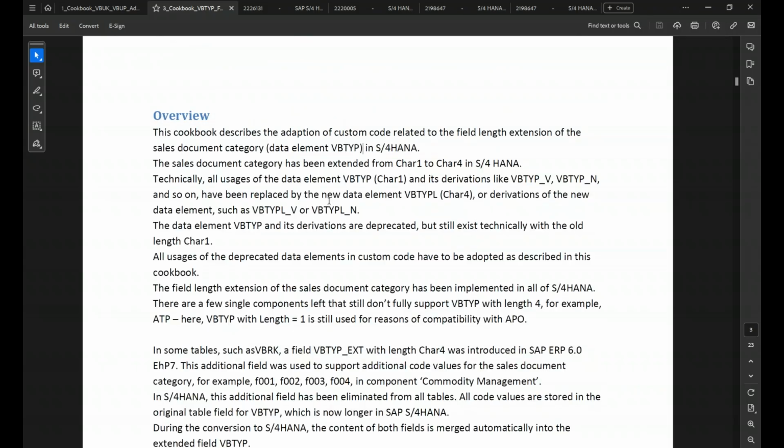Yes, here it is. It says that the sales document category has been extended from char 1 to char 4 in S4 HANA. So when you read sales order documents, the data element size has been changed. Instead of using this VBTYP, which is old, use VBTYPL. Yeah, use L. That is char 4. This is the solution SAP is telling you.